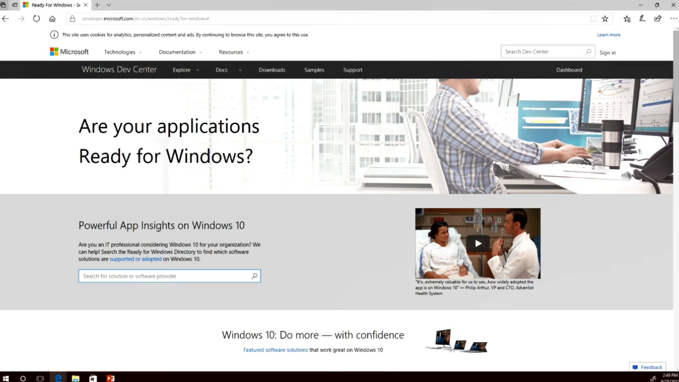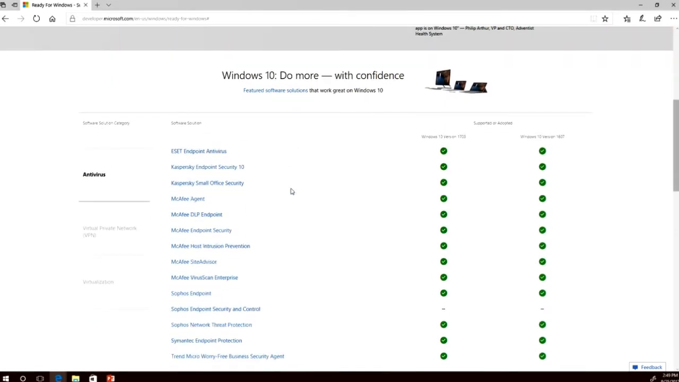OK. So if you visit readyforwindows.com, you'll get redirected. And the first thing I want to call out on the home page are what we call featured software solutions. So these are 3 categories of software that we think are critical for an IT pro that's considering going to Windows 10. These need to be in place. This includes antivirus software, VPN, and virtualization. And so we'll showcase that there right on the home page.